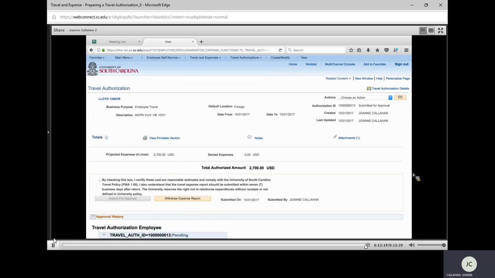Okay. Your travel authorization is created. It's now moved into the approval workflow, and you're done.